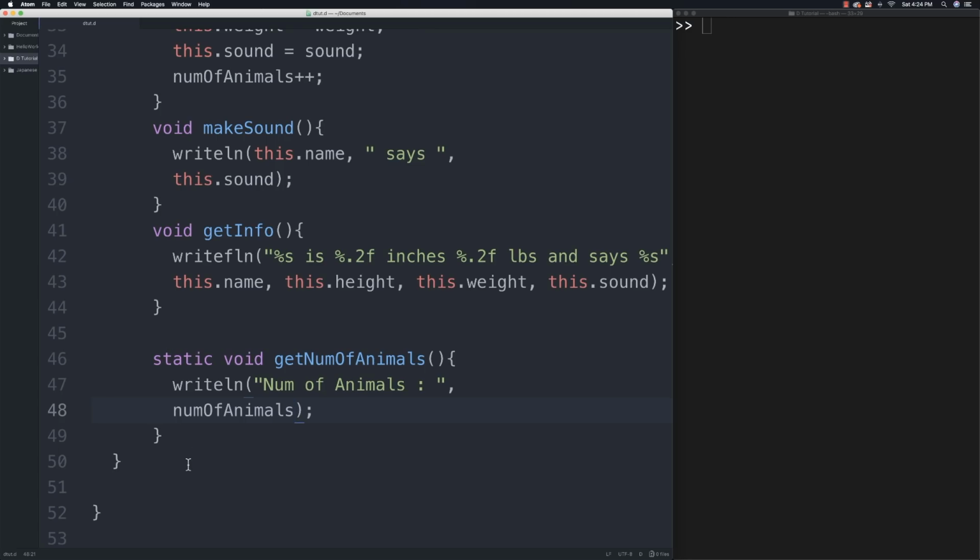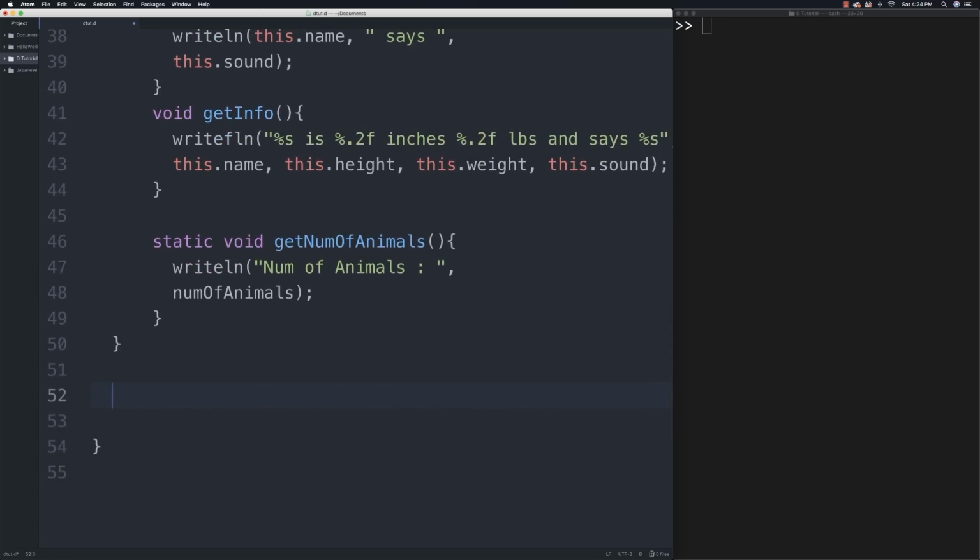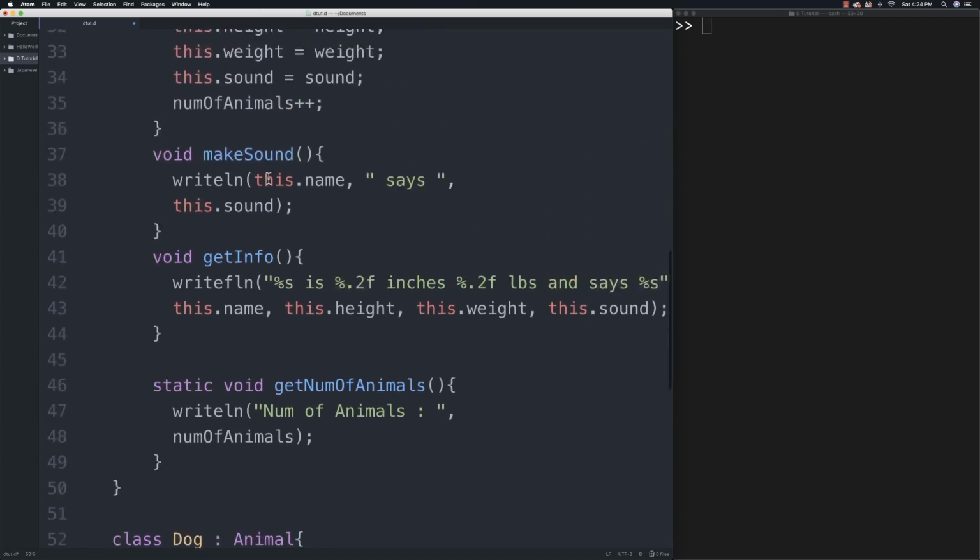All right, so I think that's enough stuff for our animal class. Let's go and start to use it here. But before I do, I want to talk about inheritance. So let's say I wanted to create another class that is going to have all the capabilities of animal and all the attributes, and I didn't want to type all this stuff in again.